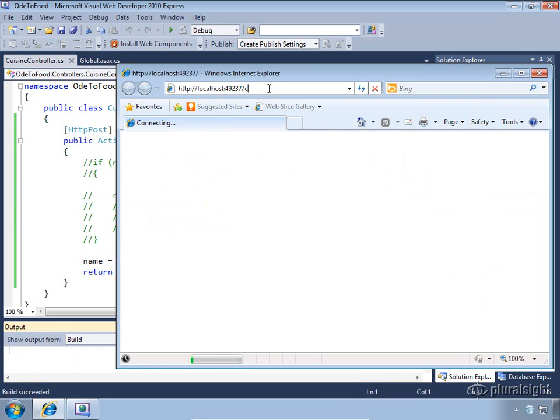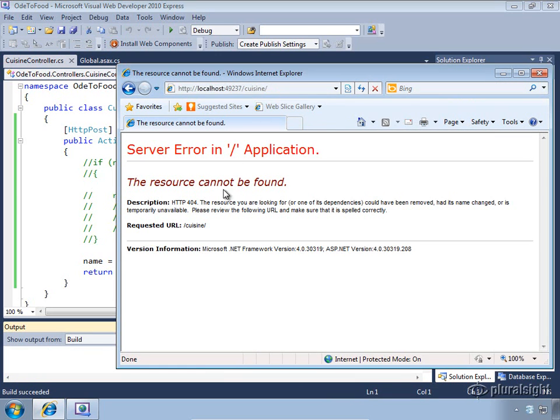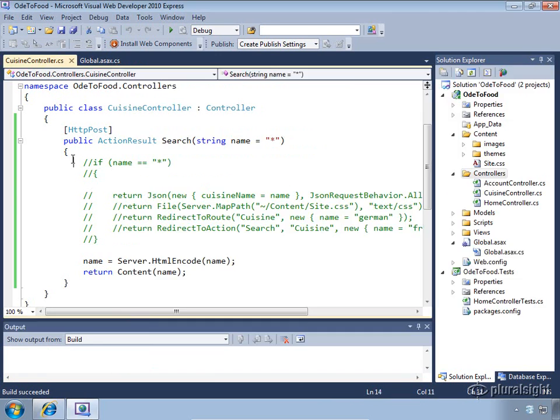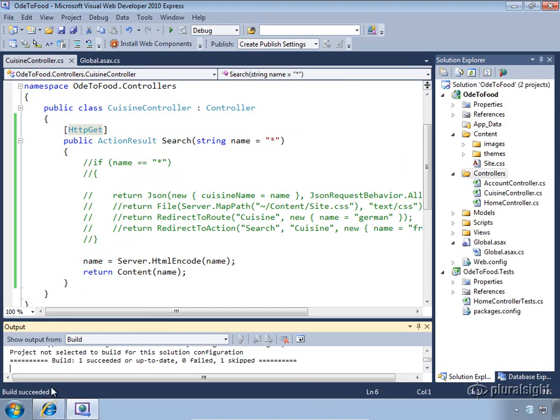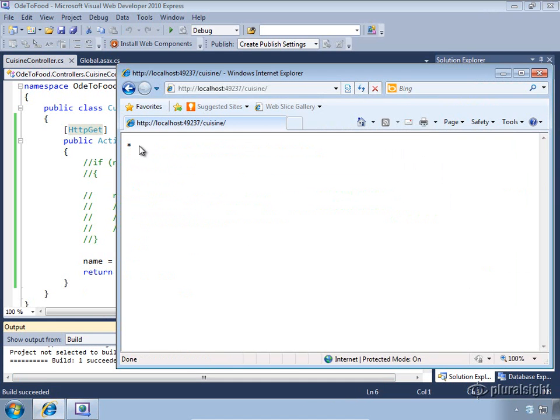And so if I try to come to the Cuisine controller and get to it with an HTTP GET request, we'll essentially see a 404 error. The MVC framework won't allow me to get here. I could change this to HTTP GET, and if we build and refresh, then we'll see the default parameter appear, and that will work.